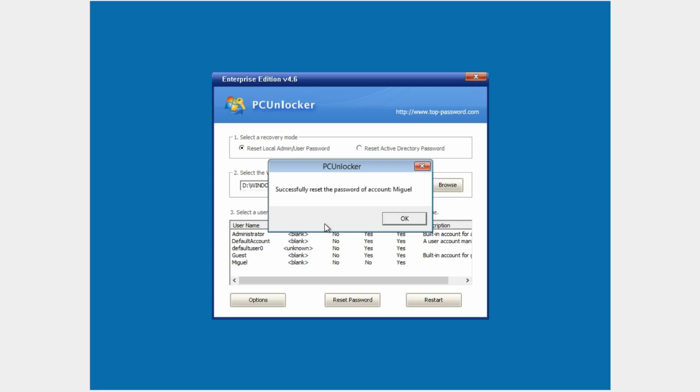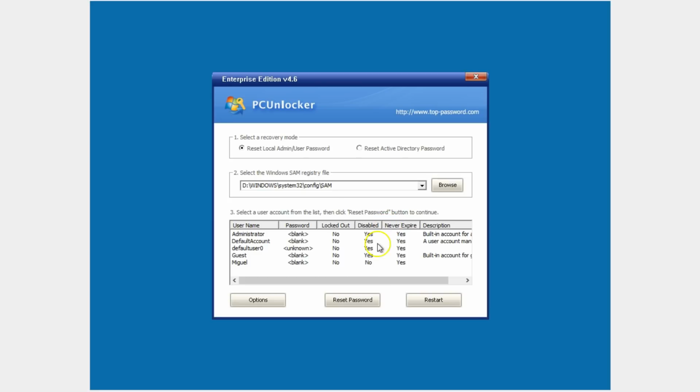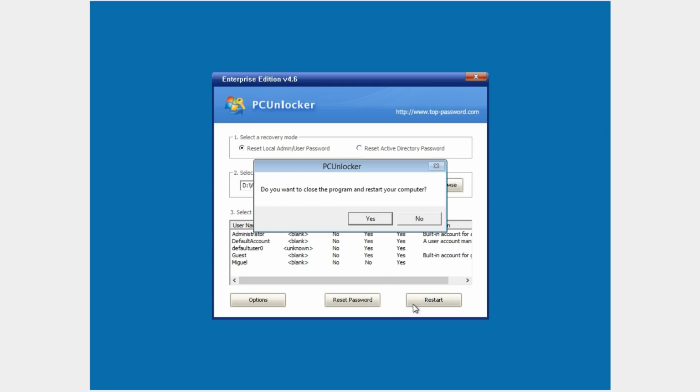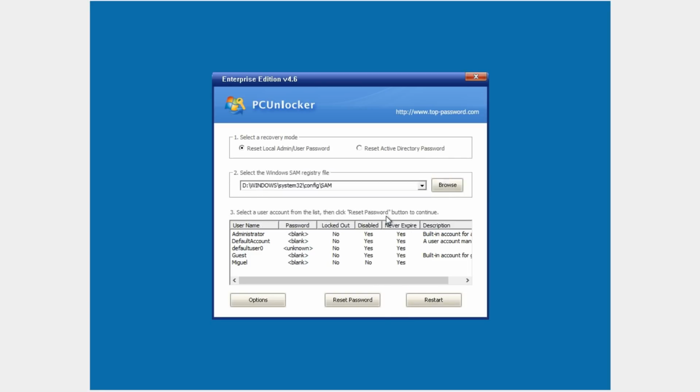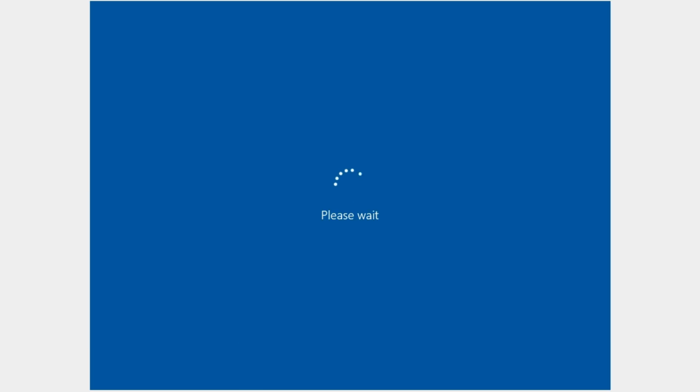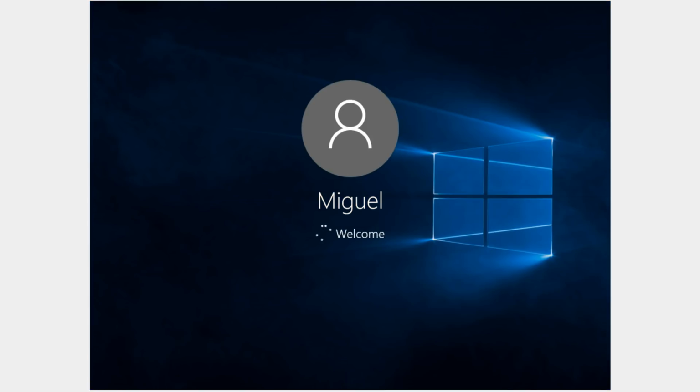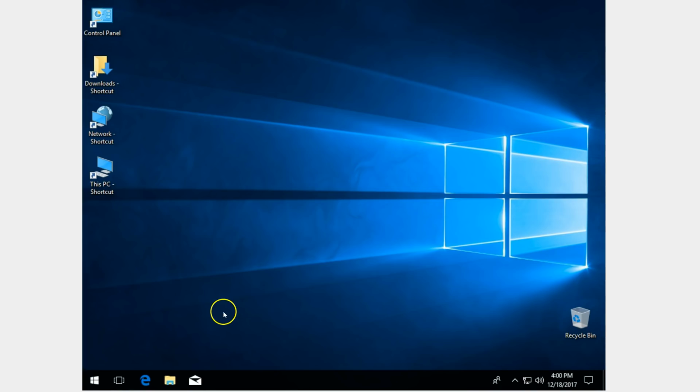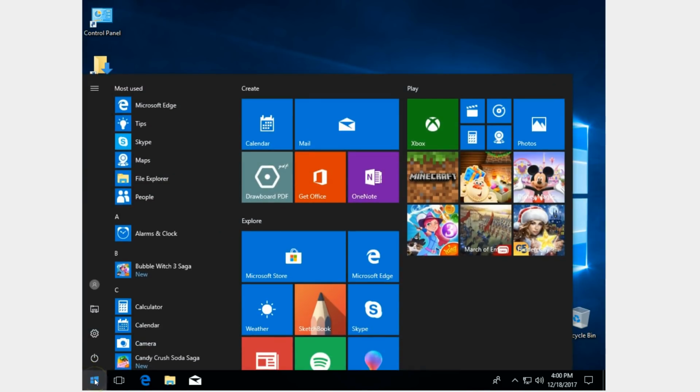Once you click OK, you'll be prompted with this little pop-up. You have reset the password for Miguel. All we need to do is just remove the bootable media, again, whether it's the USB or disk, from the computer, and then click on Restart. Click on Yes to confirm, and because I didn't set a password for that user, it'll go immediately to the desktop. So you have successfully removed the password from that account. In case you added a password, then enter the new password.